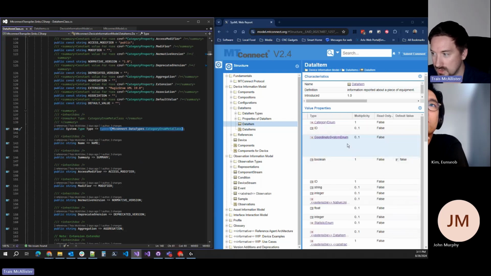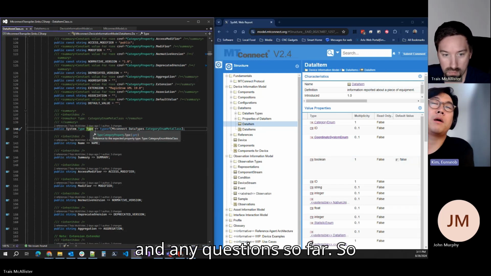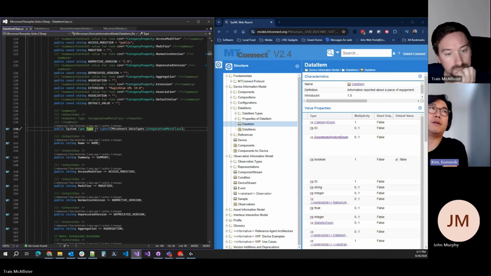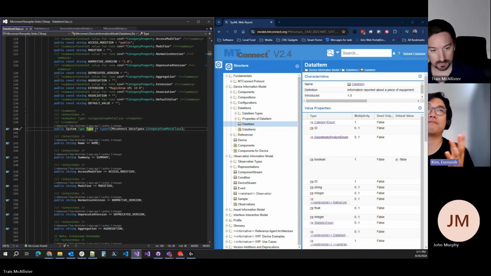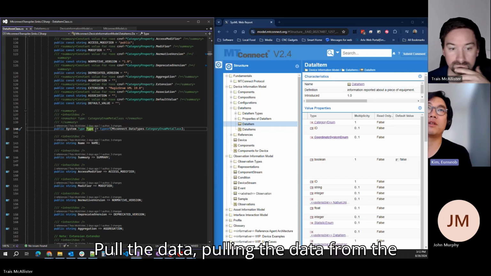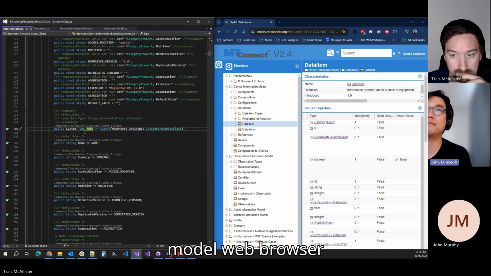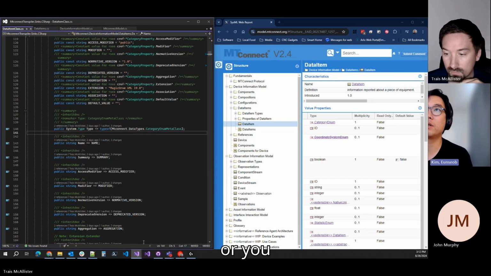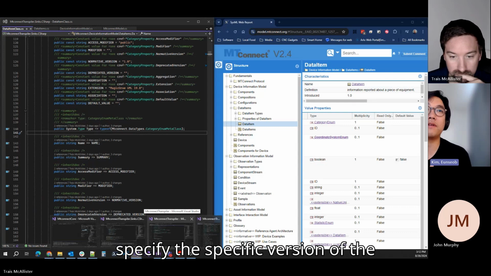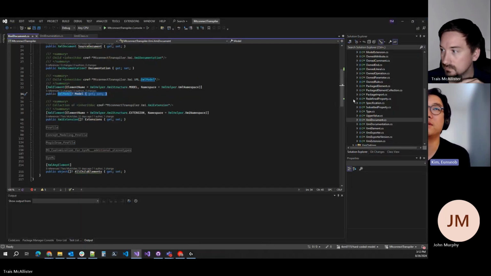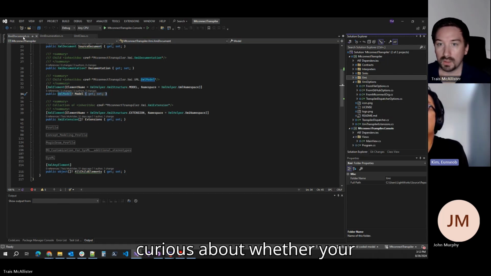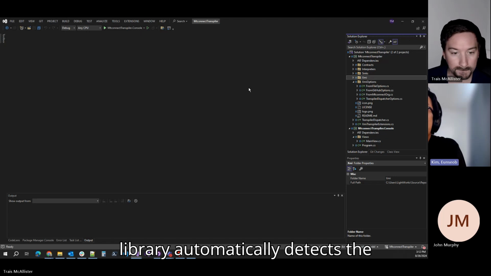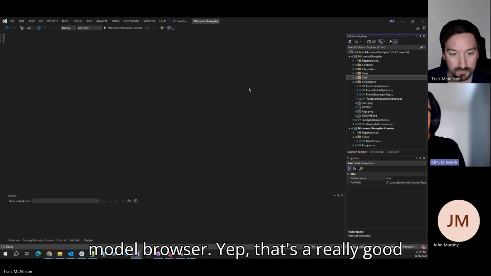You following along still? Any questions so far? So is your C# library automatically pulling the data from the model web browser, or do you specify the specific version of the model web browser? I'm just curious about whether your library automatically detects the model browser.